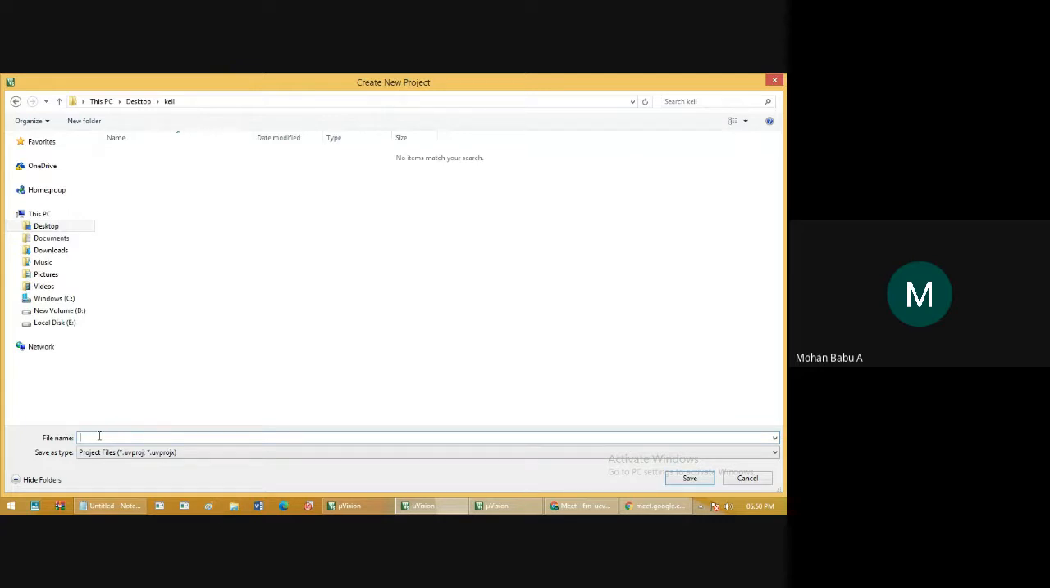Inside the folder, I will save the file name for my program. For example, here I am interfacing a keyboard, so the name is user defined. You can use any name. So keypad interfacing. Just give the name keypad interfacing, and then click save.